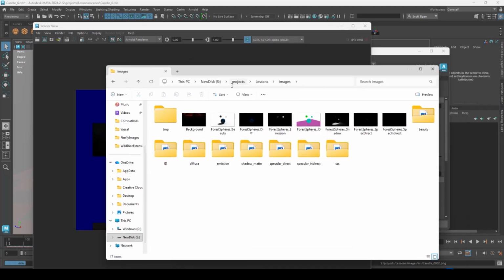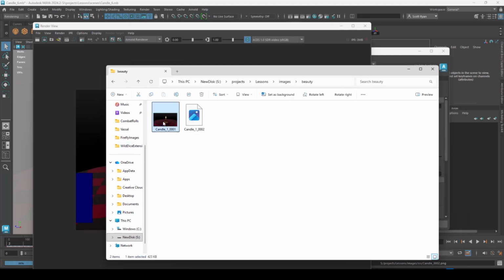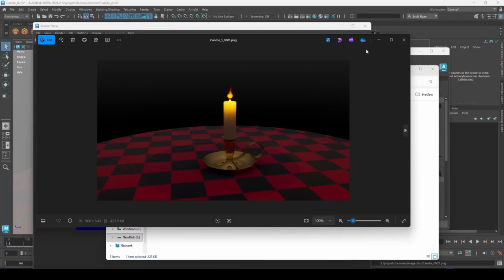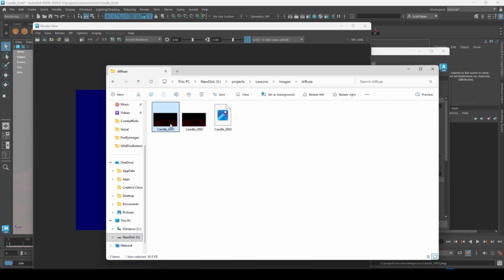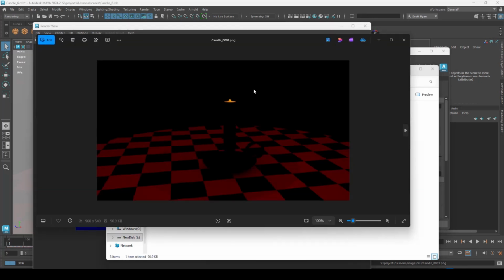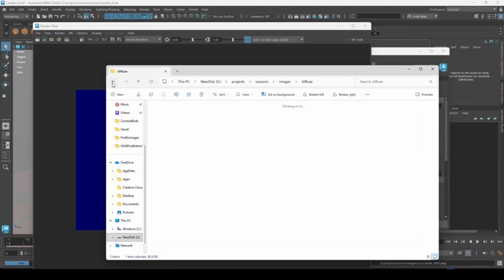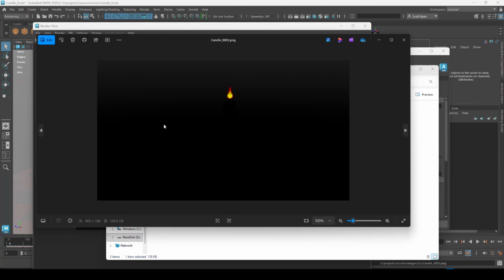Here's my images folder. And you can see it's got a folder for each one of these. Here's my beauty. And I got my diffuse. If I left and right arrow, you can see my shadow jumping around. Emission. So my flame wiggly.